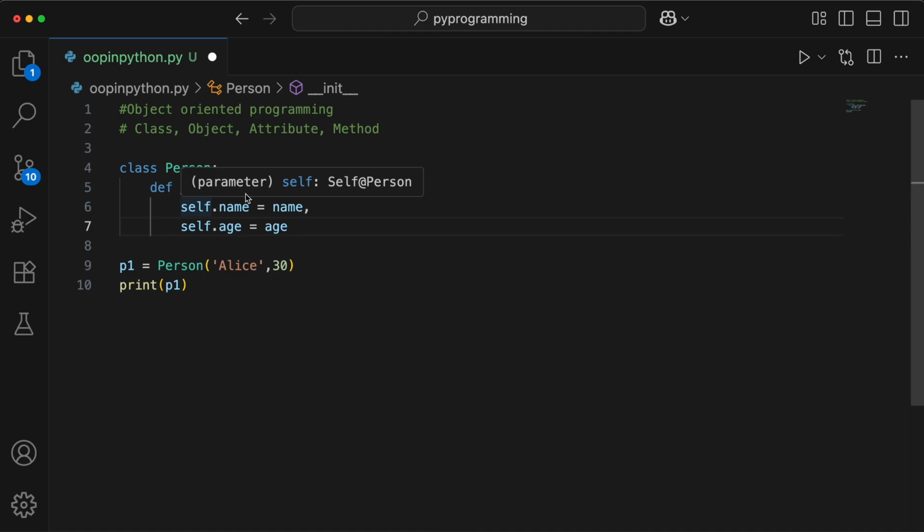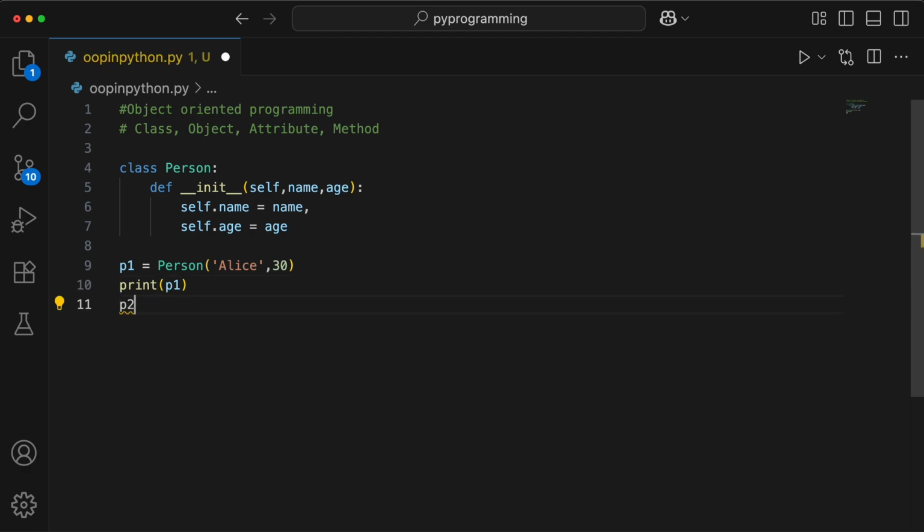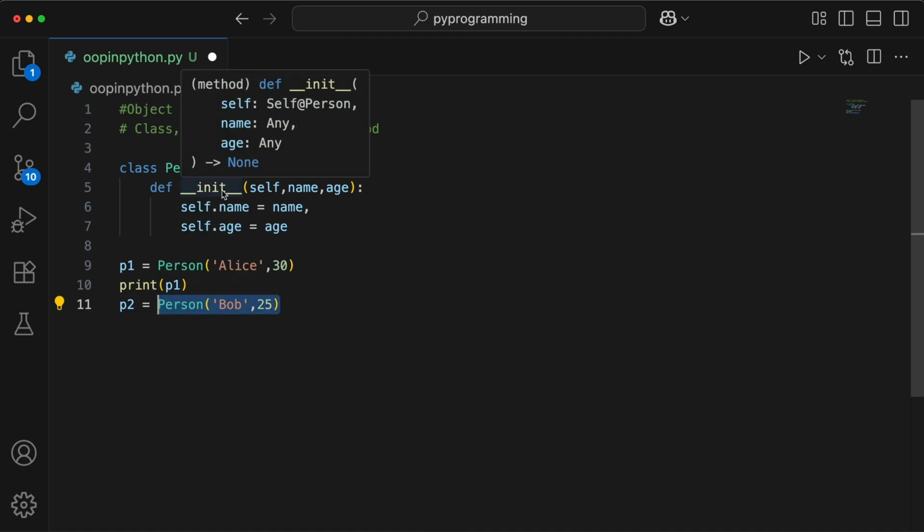And here self refers to the current object, or the current instance being created or accessed, and it lets the object store its own data. This is how Python knows which object you're working with. Let's say you have another person here, so I'll go ahead and create another object, and I'll give Bob and 25. Whenever I'm creating an object, we know that the constructor is going to get called in order to set up the data and assign the values.